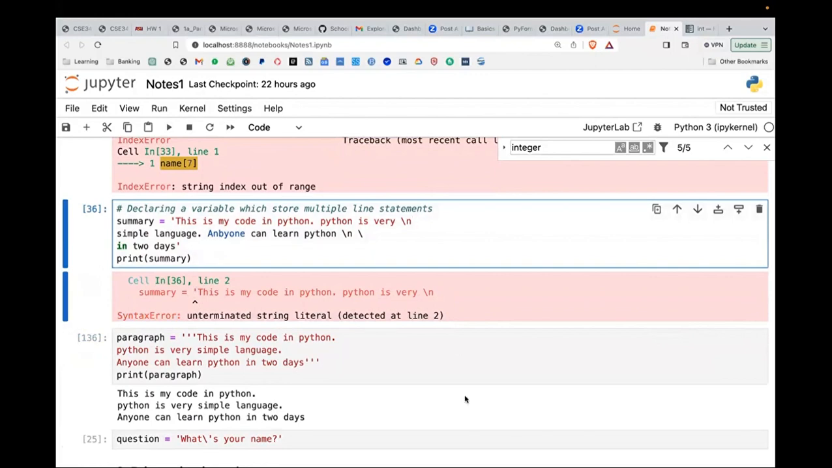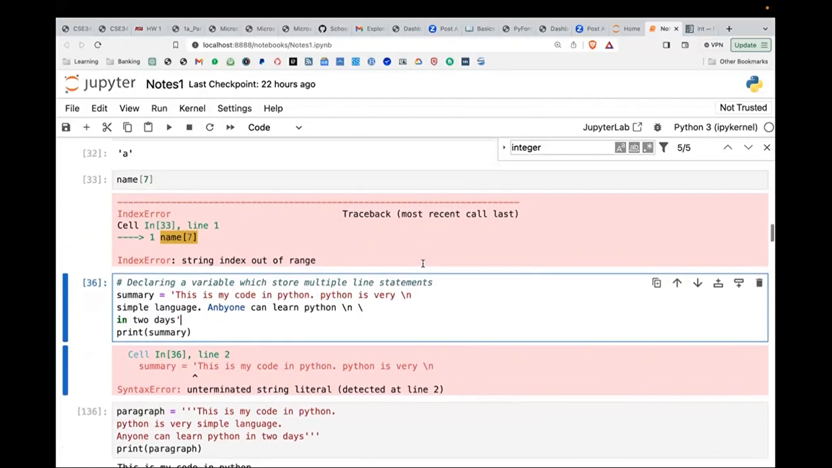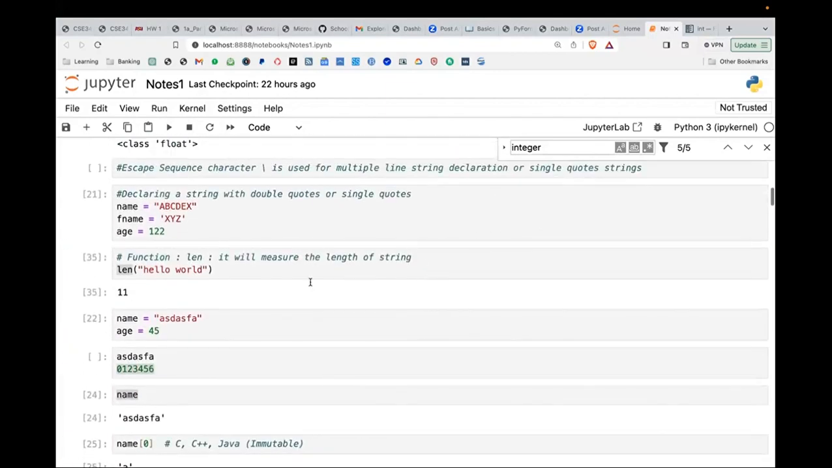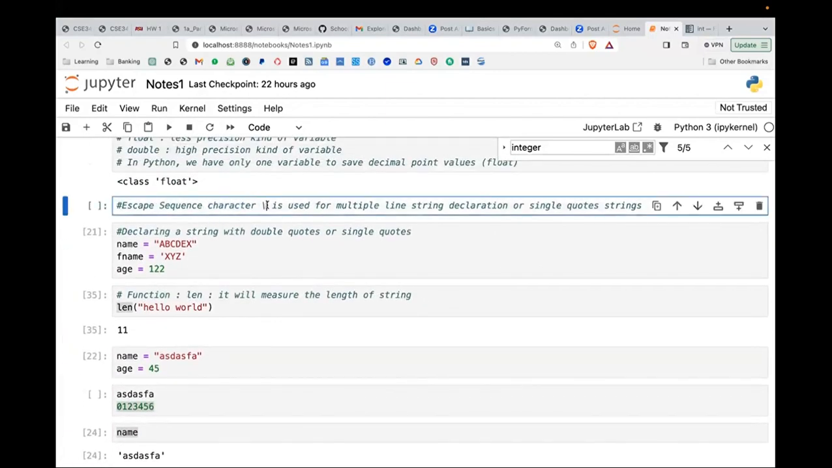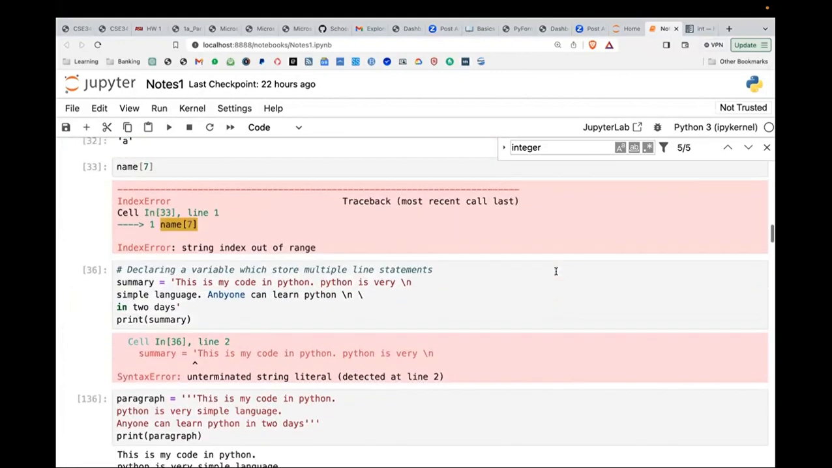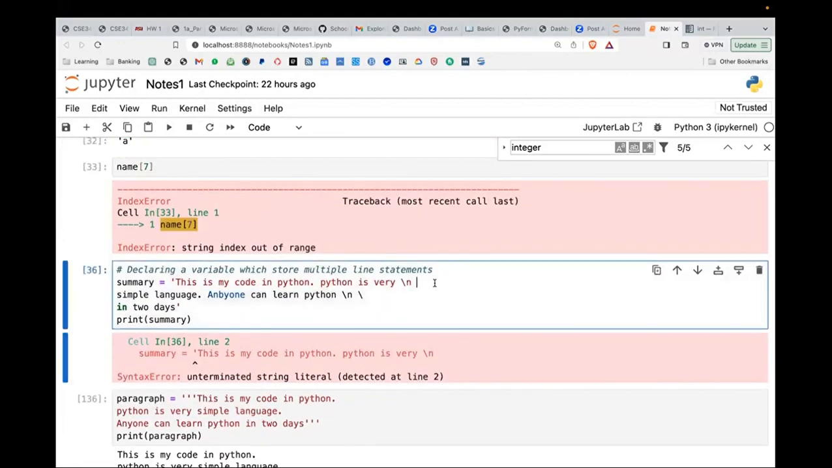Okay, so what exactly do you need to do? If you want to write a multi-line string, you actually have to use a concept called escape sequence. I have written something on the top here. Escape sequence is a character, this slash, used for multi-line string declaration with single quote strings. Right now, I was just doing this particular thing here. So if you enter this particular character, your error is gone.